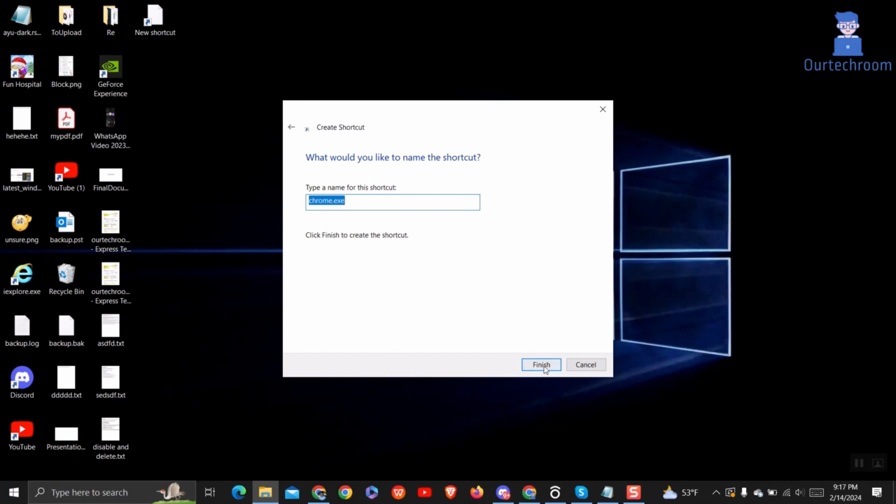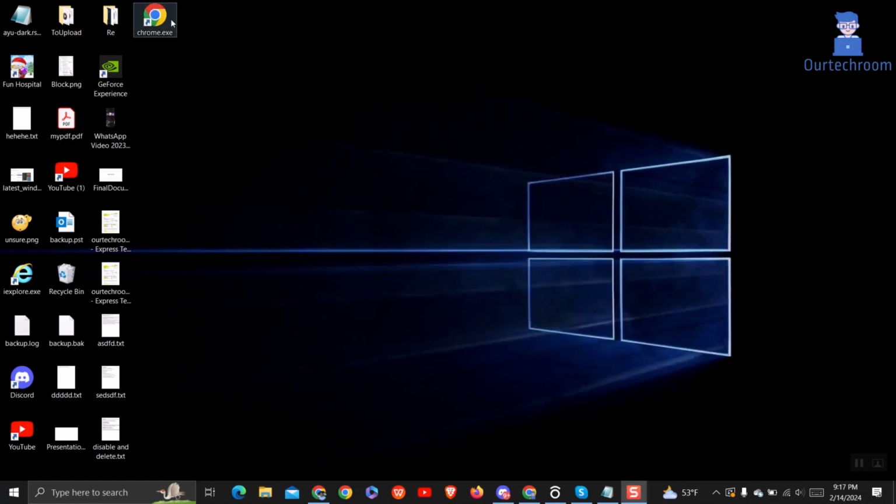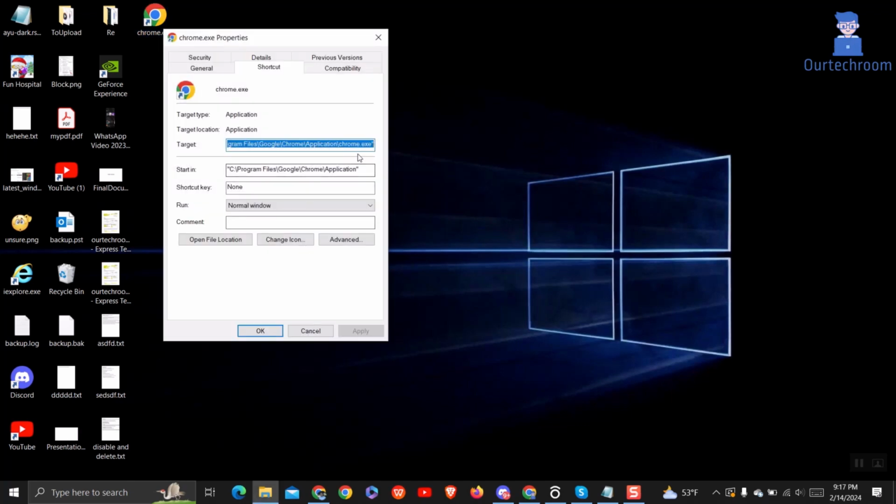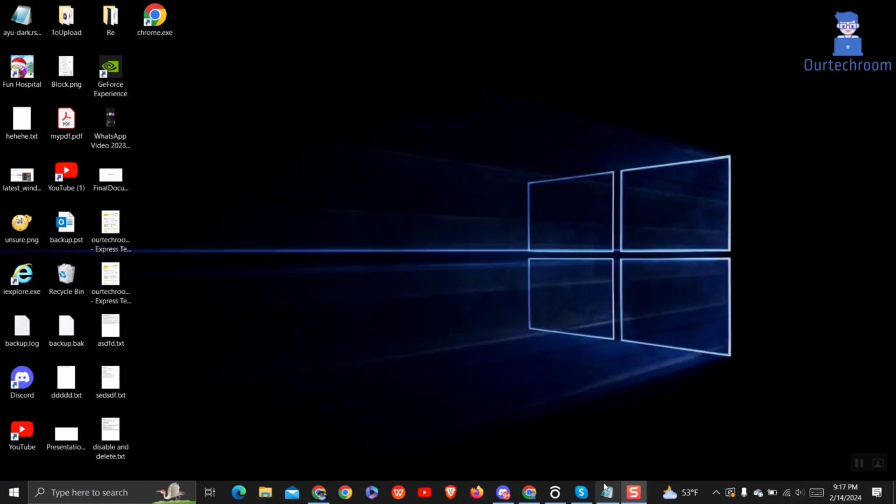You can give any name and then click on the Finish button. Then you will get the Chrome shortcut on your desktop as shown here. Right-click on it and click on Properties. First, copy the path present in Target. Then close this Properties window.